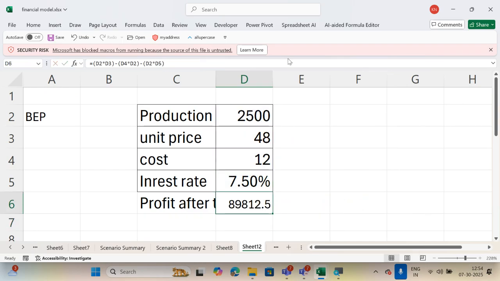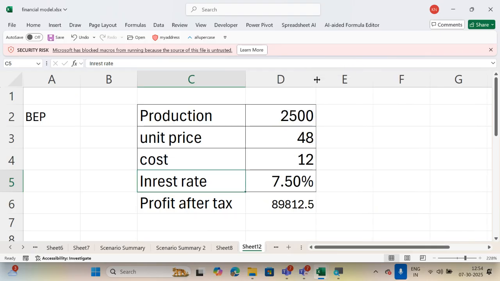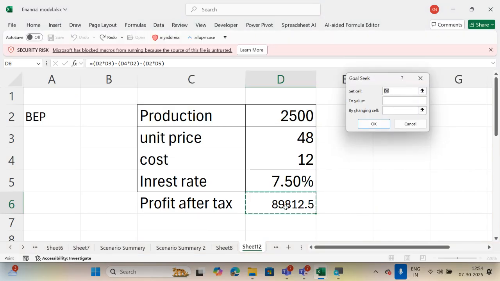Now I want to make it 0. See, so the interest rate should be covered now. I want to check what should be the break even point. What is the break even point? So there is an option in Data, then Goal Seek. This is the Set cell. Set cell is what? The one in which I have a formula and the value is 0. By changing cell, which one? This one.